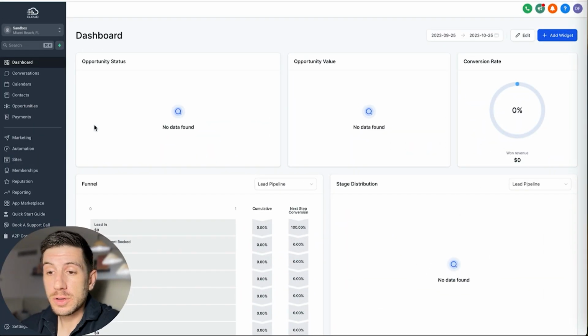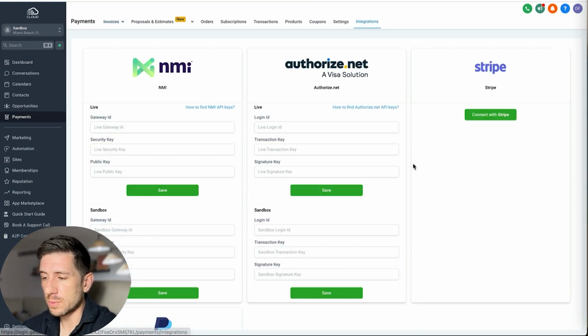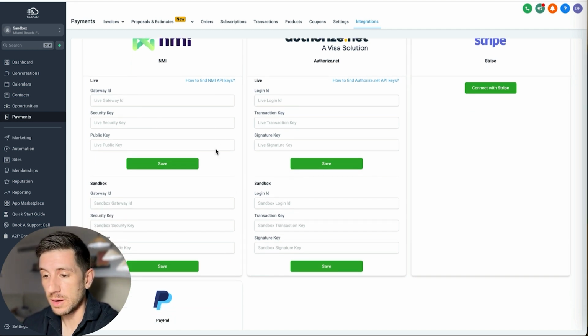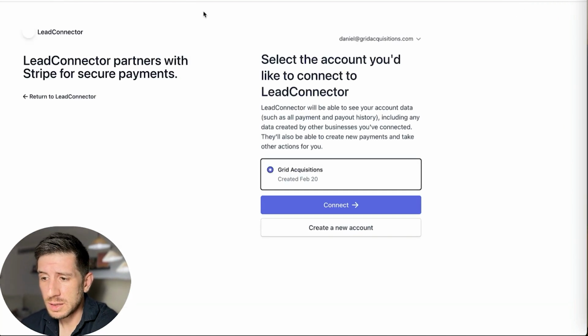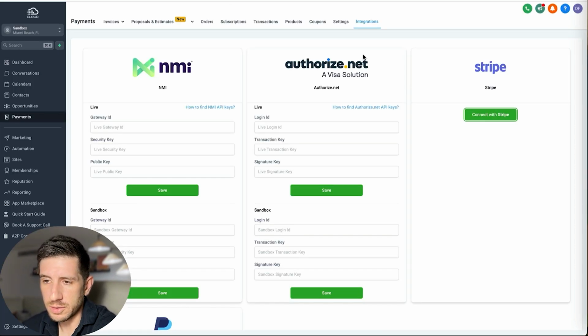Alright, so the first thing we're going to do is go into payments and go into integrations. From here you're going to find Stripe. I highly recommend using Stripe over any of the other platforms. They are a little bit more complicated to set up. Stripe is just a click of a button. So just click Stripe, connect, and just like that, you are integrated with Stripe.